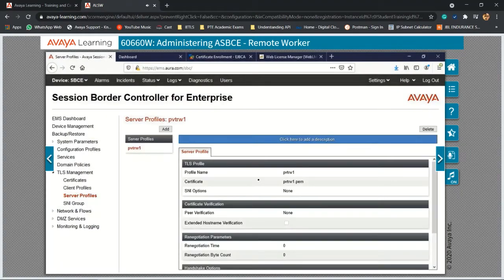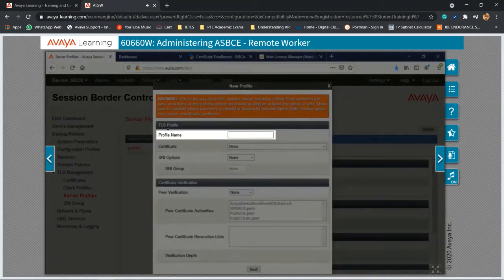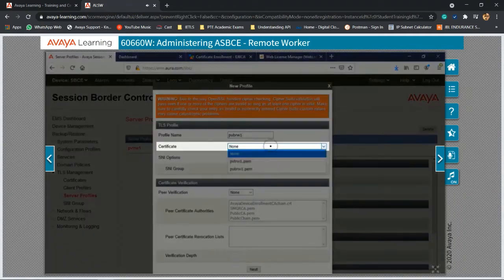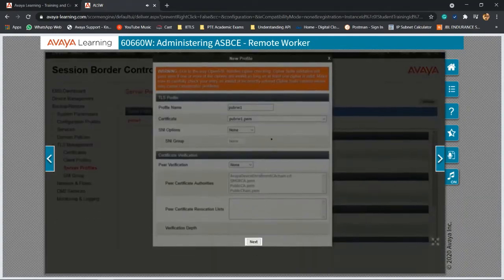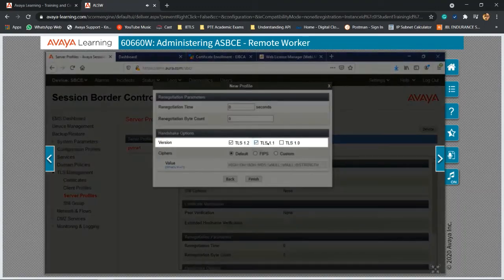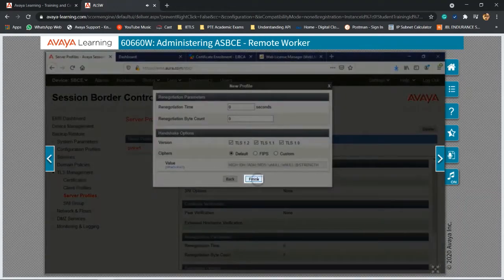To create a server TLS profile for the external B1, click on Add. Type a descriptive profile name, for example, PubRW1. Select the appropriate identity certificate from the drop-down list. Scroll down and click on Next. Select all TLS versions under Handshake Options. Keep the rest of the settings as is and click on Finish.